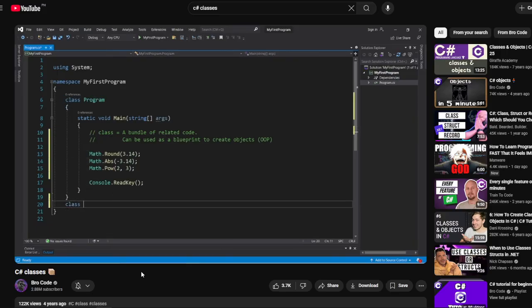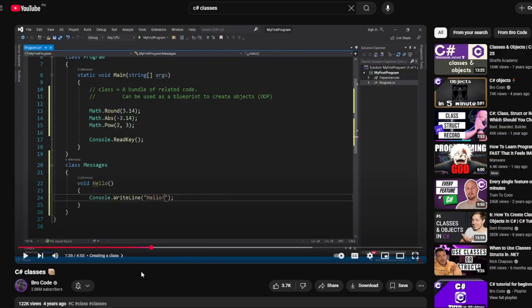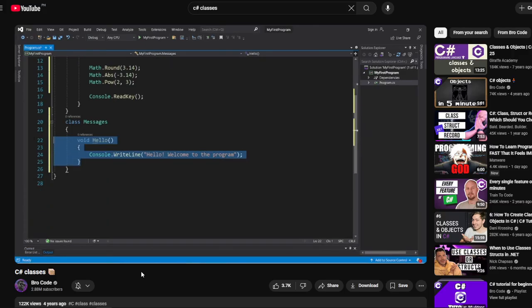Type class, and let's create a class to group a bunch of useful message methods together. Class Messages, curly braces. And let's create a few methods related to messages. This is going to be more of a utility class. Void Hello. When we use this method, let's display a message like, let's start simple, "Hello, welcome to the program."